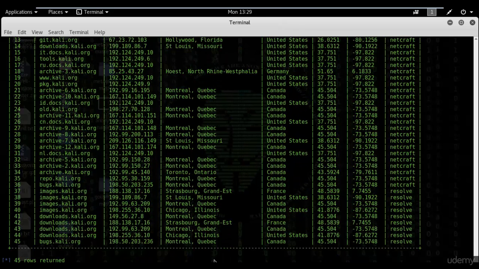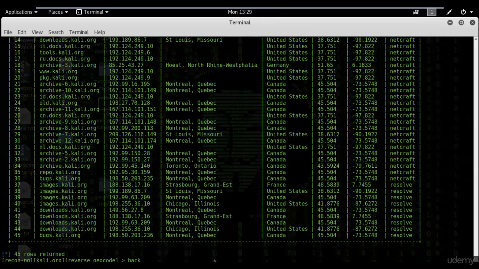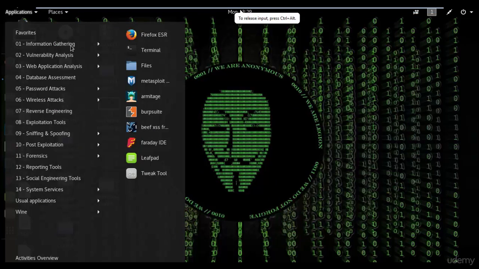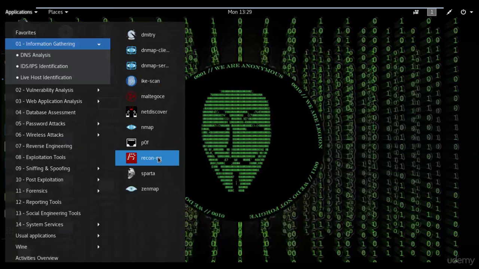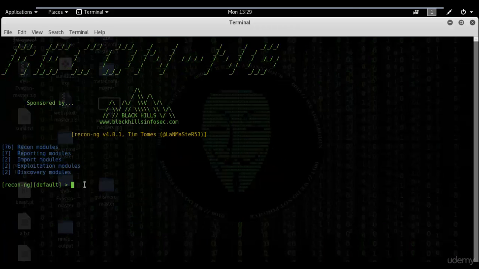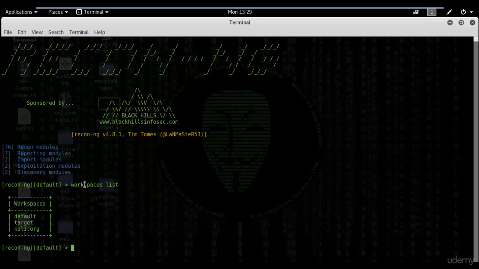Now if you want to find some other websites, let's find out one more time. Go to applications, go to information gathering, and type Recon NG. You are here. I'm finding for some other website. So workspaces list. I want to add one more. So workspaces add yahoo.com. Yahoo.com has been added. Now I'm loading netcraft.